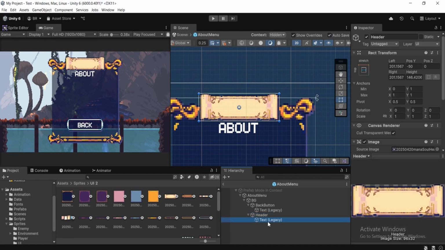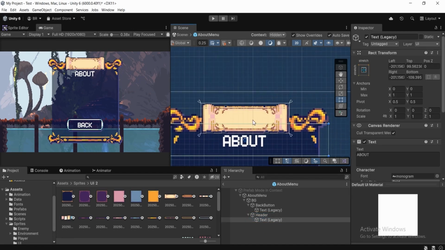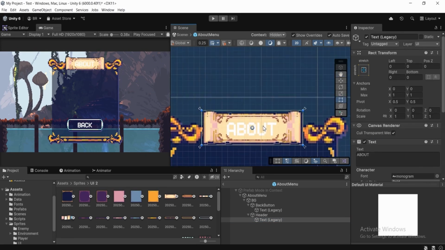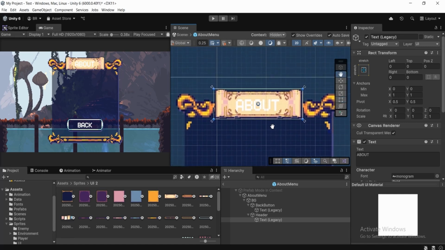Since we want this text inside of this header, or basically this bar, that's why. And now we're gonna select our text, then go over to inspector, rect transform, click over here, and we're gonna hold down and let's select this one. As soon as we select it, we can see by now, but we barely able to notice our text.